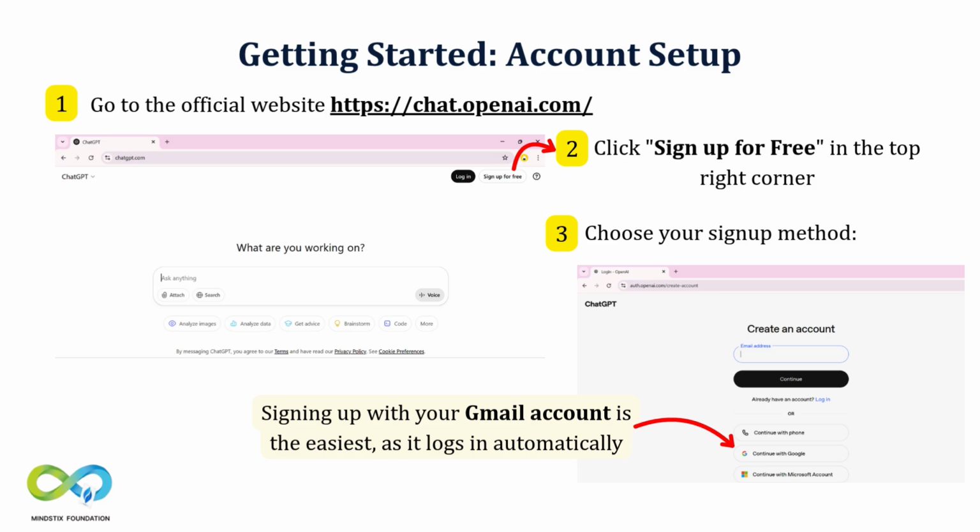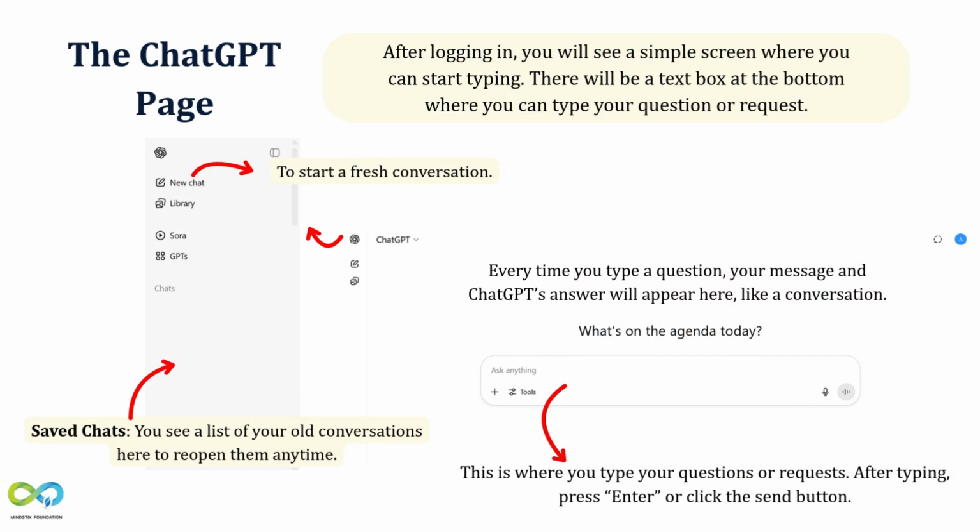To use ChatGPT, go to chat.openai.com and sign up using your Gmail for a quick login. Once you're in, you'll see a simple screen with a text box where you can type your question. After you send your message, ChatGPT will reply in a clear conversational format. You can ask follow-up questions, explore topics further, or even upload files for summarizing or extracting information.